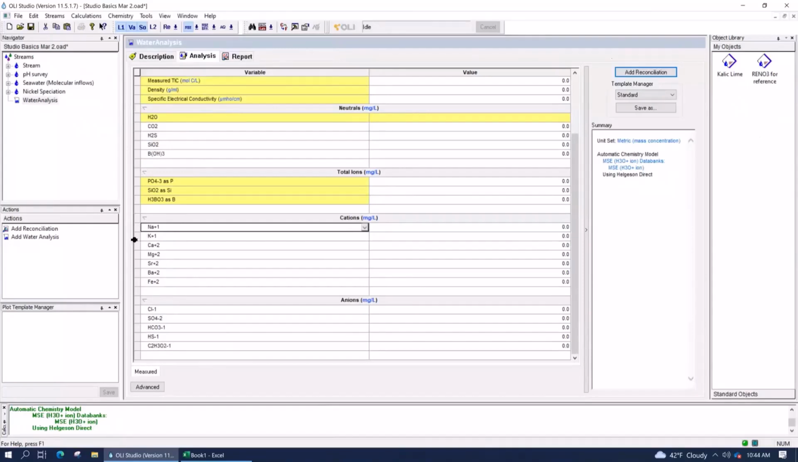Okay, you see sodium, these are all the alkalis, sodium, potassium, calcium, and so on. You have iron here, it's reduced iron, make note of that. And then chloride, sulfate, bicarbonate, bisulfide, and organic acids. And then you have neutrals: dissolved CO2, dissolved H2S, dissolved silica, dissolved boric acid. Then in the middle, there's something called the total ions.